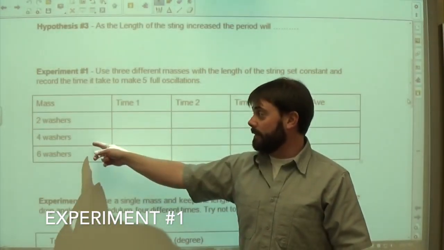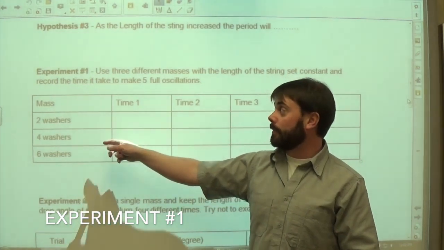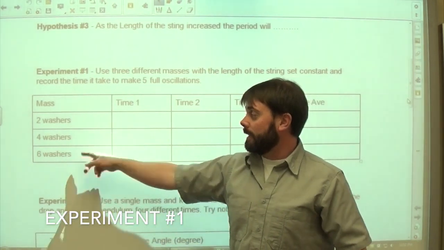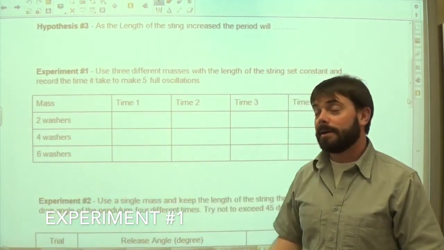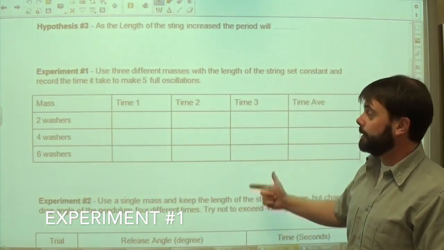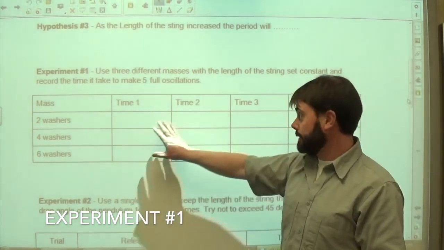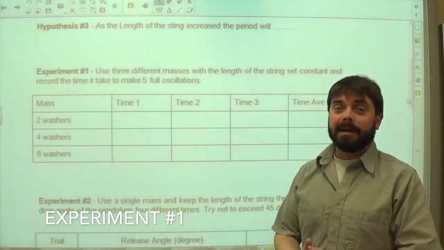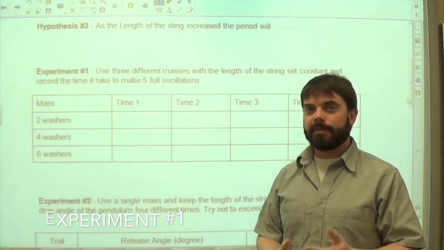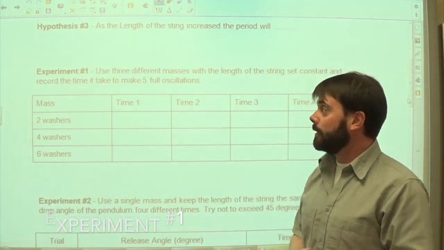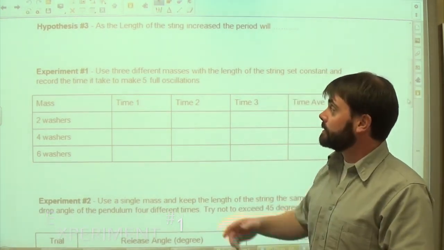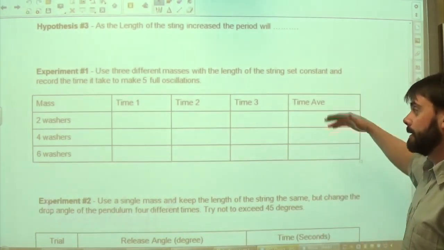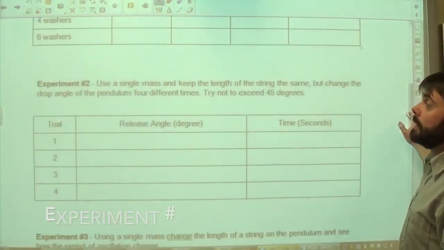Then I'll do the same thing, but I'm going to add 2 more washers, so we'll have 4 washers. I'm going to do time 1, time 2, time 3. You will average those out, and then we'll add 2 more washers so that there are 6 total washers, and I'll get time 1, time 2, time 3. You will record all of these and average the times, and there will be a place for you to submit all of these answers. You can do it on paper, or I'll have an electronic option for you also, which you'll see in the modules.